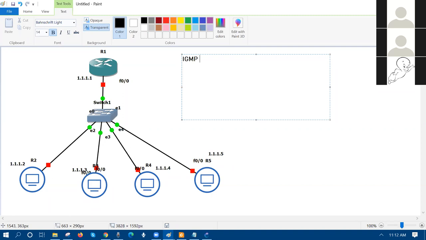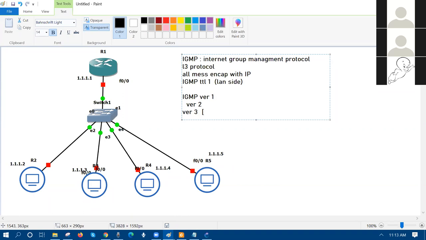So guys, we have discussed IGMP, the Internet Group Management Protocol, right? It's a layer 3 protocol, so all IGMP messages are encapsulated with IP, and IGMP has a TTL value of 1. That's why it is used on the LAN side. We have discussed 3 versions of IGMP: version 1, version 2, and version 3, which was introduced for some security concerns. The default version is 2.